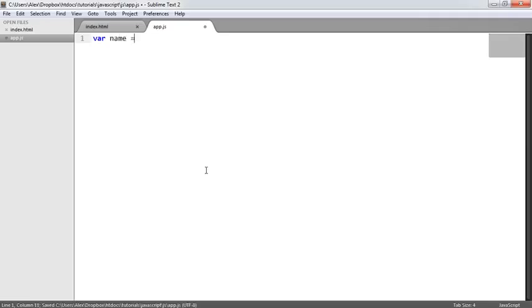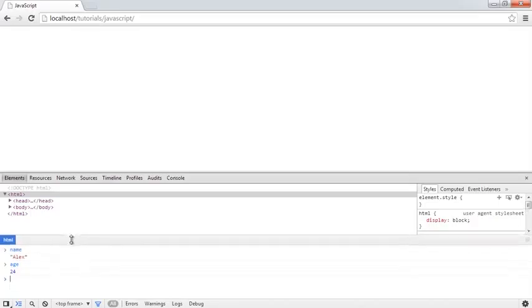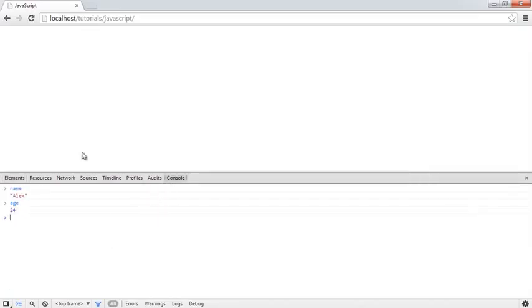So let's go ahead and just create some variables. I'm going to create variable name as Alex, and let's say age as 24. That will be fine for now. So let's go ahead and open our browser. We know that we've got the variable name and we know that we've got the variable age, so these both work in here. Let's go over to our actual console.